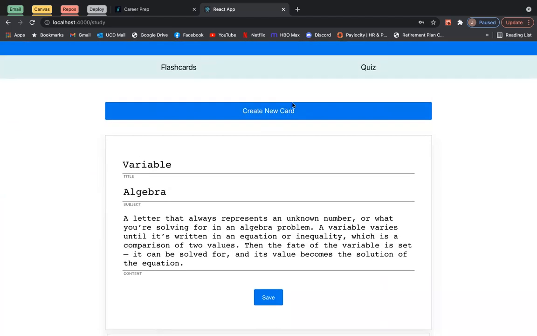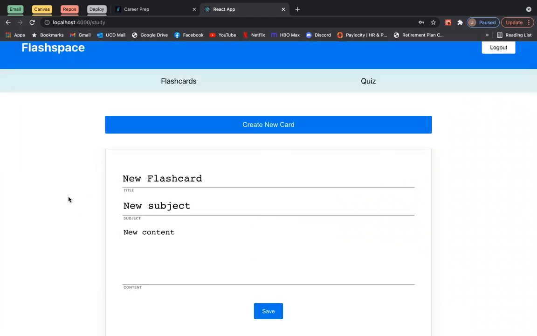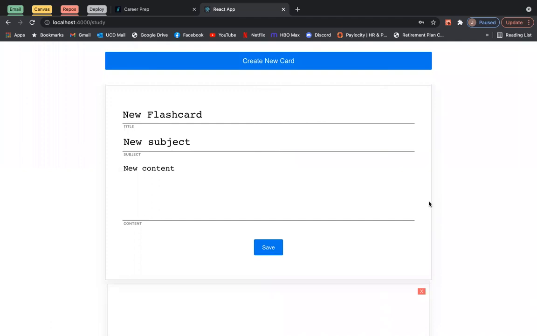So to create a new card, you just hit this button up here. A new flashcard with placeholder text should appear at the top of the list. You just click on that card, and then it shows up in this editor up here at the top. And this is just kind of the central editor for all of your flashcards. So I'm going to create a new flashcard.